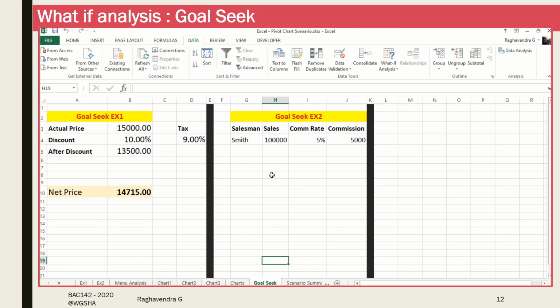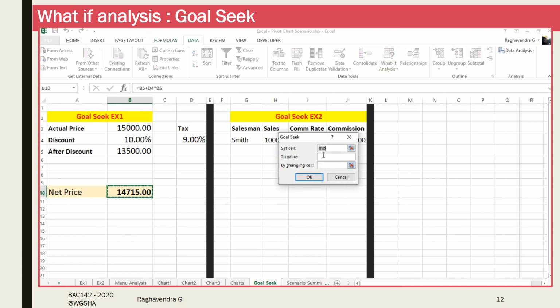Okay, in this sheet we see how Goal Seek works. Let me take the first example. So I keep the cursor on net price, then I go to Data, What-If Analysis, Goal Seek. Now I want to set this cell to value, say 15,000, or 14,000, whatever you want. Now I want to know what should be the value for actual price, how much value should be there to show as the actual value.